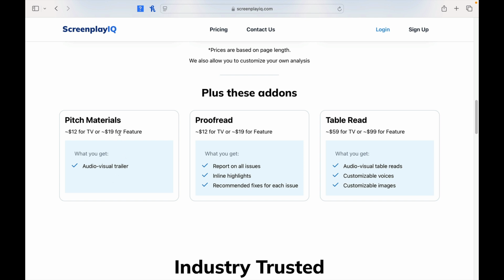But you can see you can do pitch materials, and we'll see this a little differently later on. Again, that's about $19 for an auto-visual trailer. Sort of tempted to do that one as well. So we'll see. And a table read as well. So maybe this is going to cost me like $100.